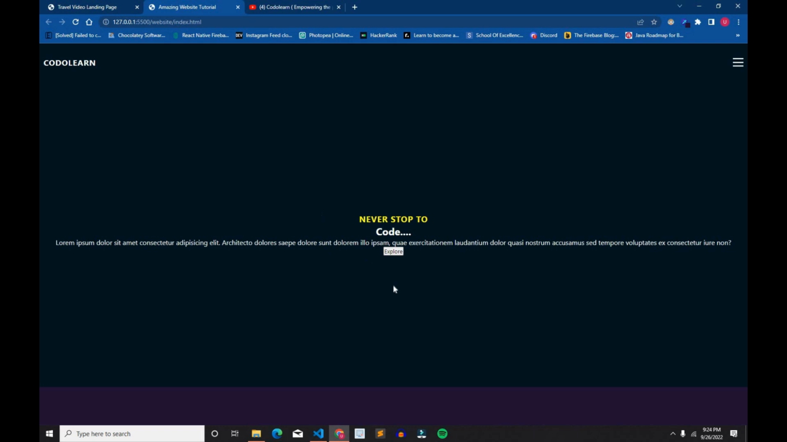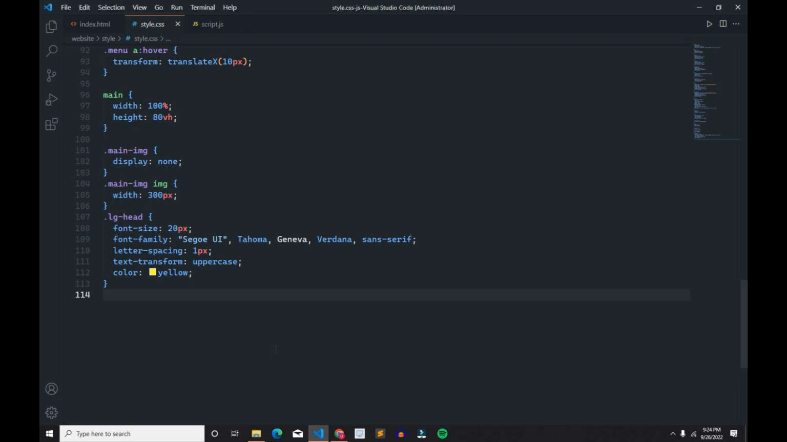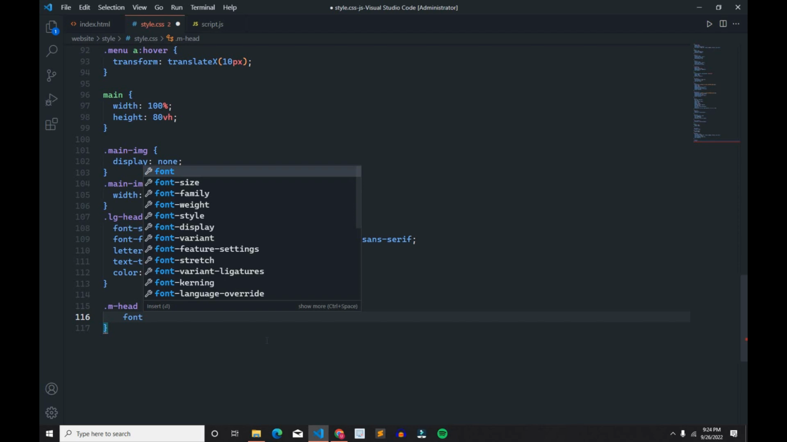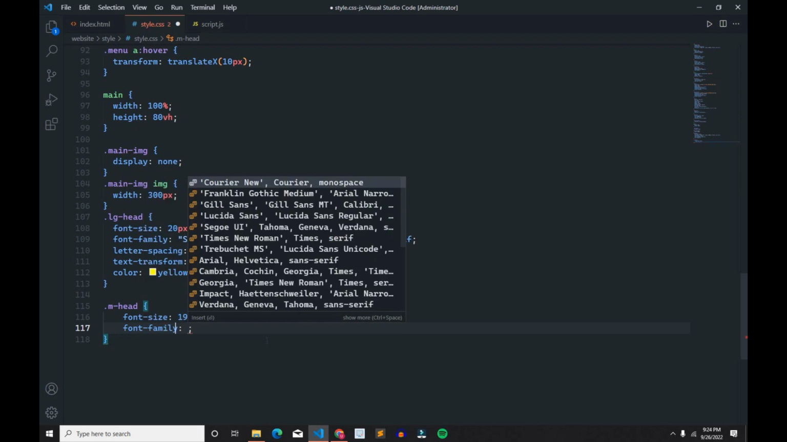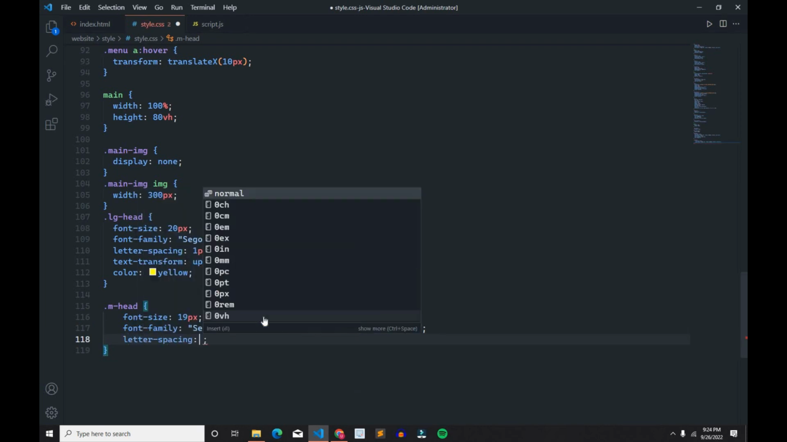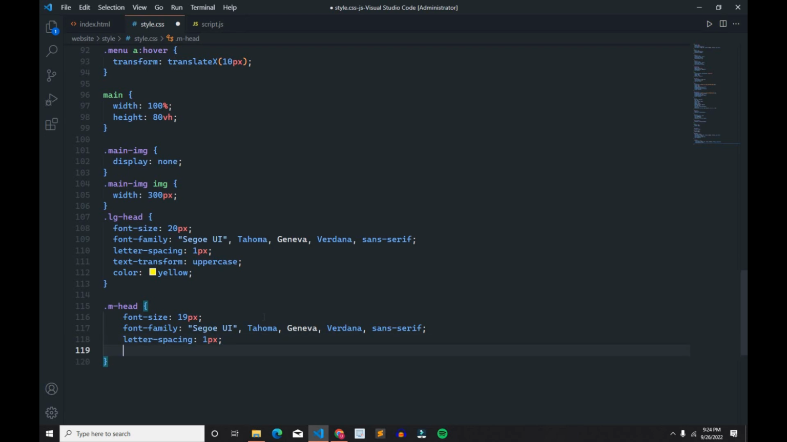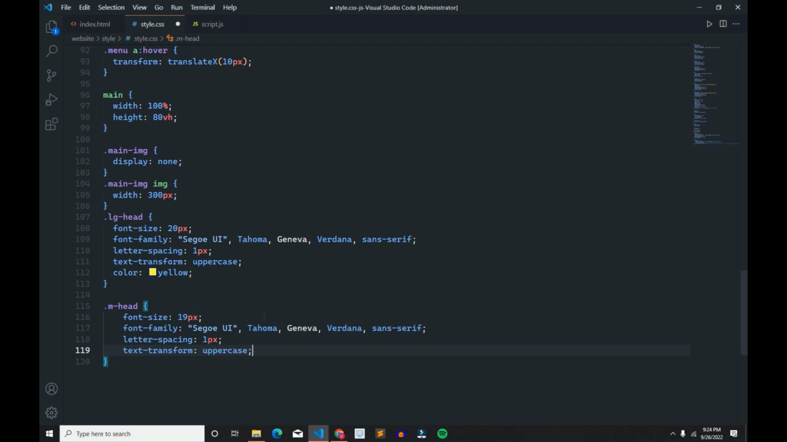And here you can see something like this. And guys, after that we have to just add, let's say, dot m head. First of all, m head like this. And here let's add font size of 19 pixel. Let's say font family of same. Let me paste it here. Then here let's add letter spacing, let's say to 1 pixel. Then text transform to uppercase, something like this.